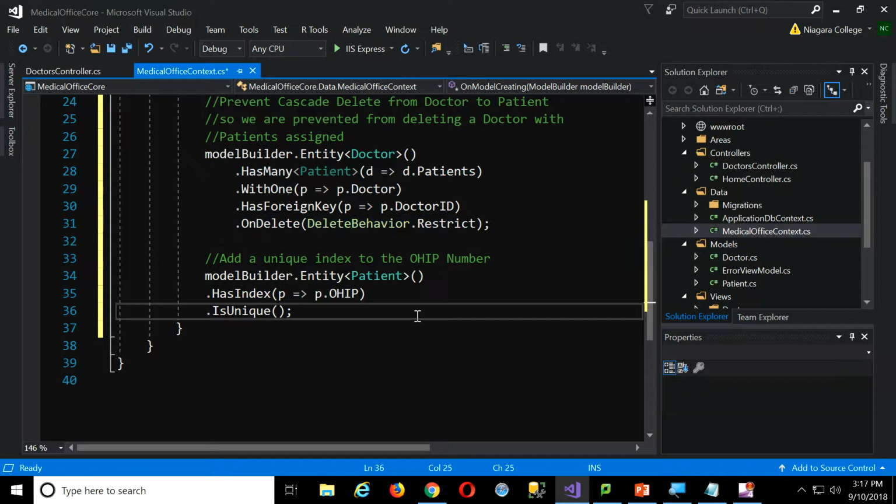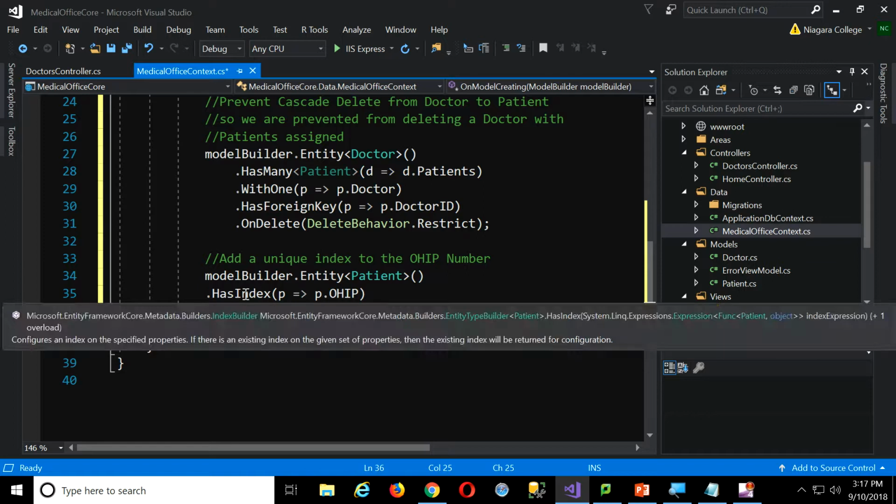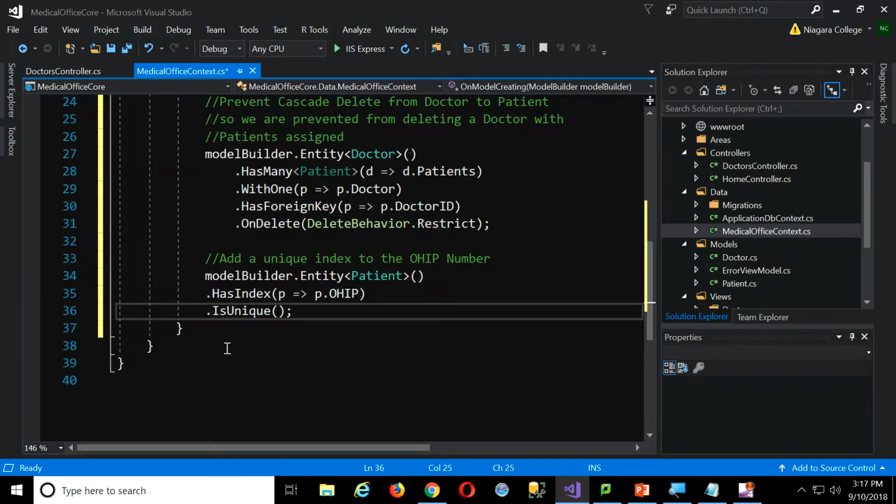But while I'm here, this is a good place because, again, in .NET Framework, I can just put a little attribute on a field to say index, in brackets, is unique, yes, true, right? That doesn't exist in .NET Core yet, but I can accomplish it here with the Fluent API. So I'm saying, hey, Mr. Model Builder, when it comes to that entity called patient, I want it to have an index on OHIP that is unique. Because it makes sense. No 2 patients can have the same OHIP number, right? That's just a rule in the real world. So we should enforce that in the database as well.